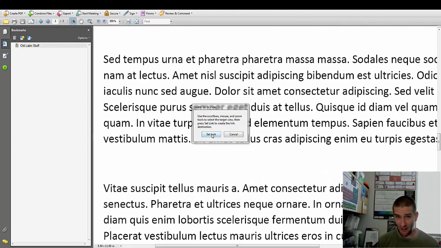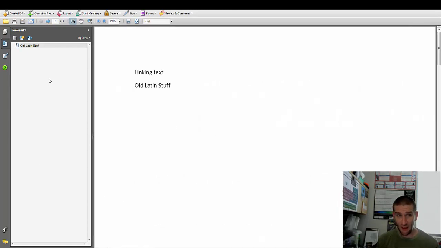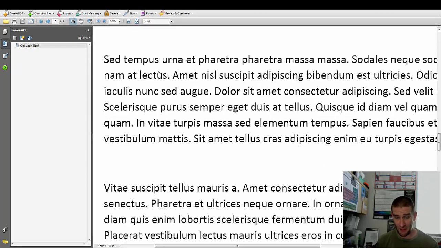Now watch, if I go ahead and hit set link, it's going to create a link right here. And if I click on linking text, it will jump me to the exact same view at the exact same location. So you can do it this way. It works, but it's not as polite as when you do it actually over in Word.